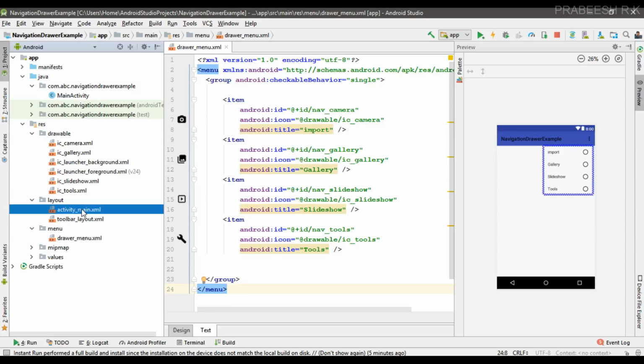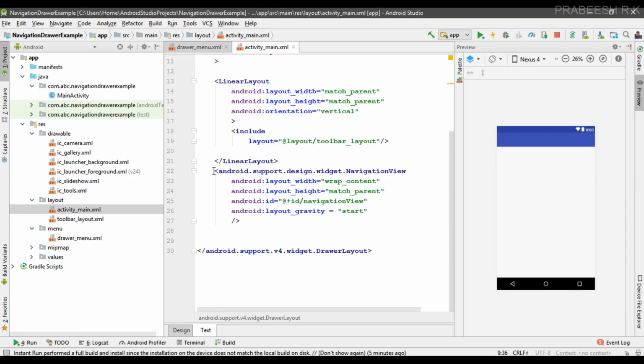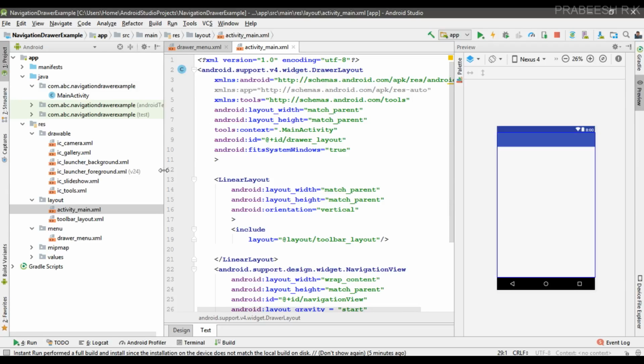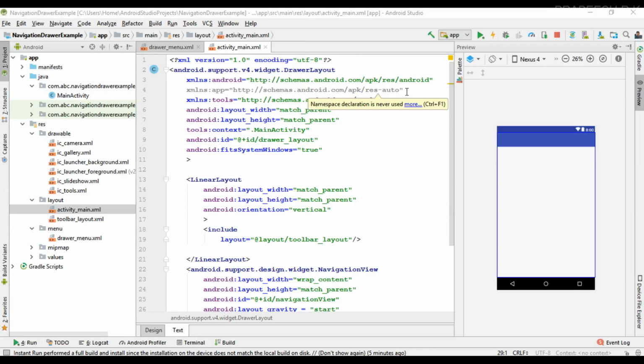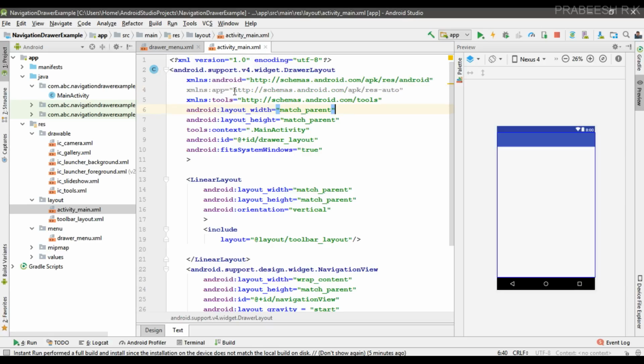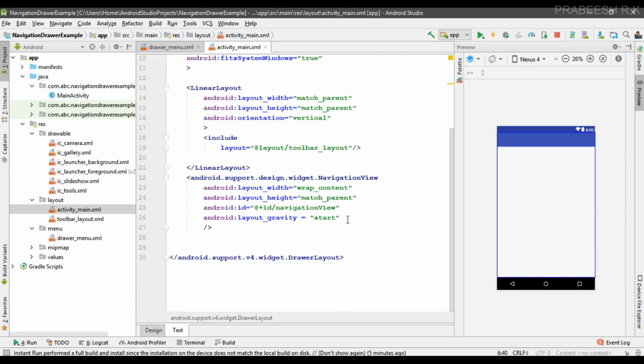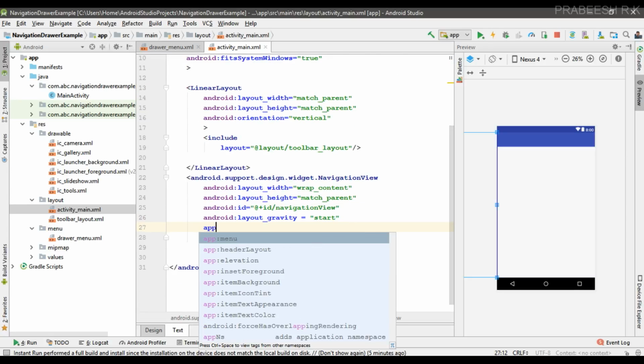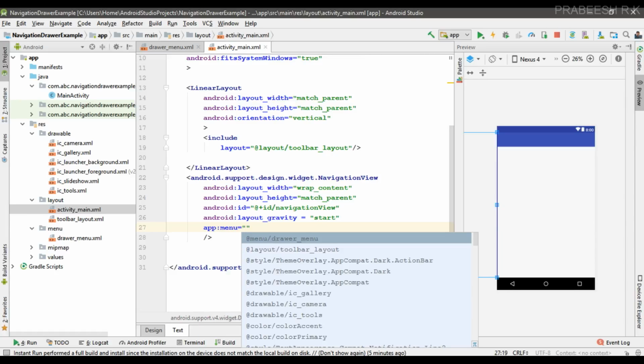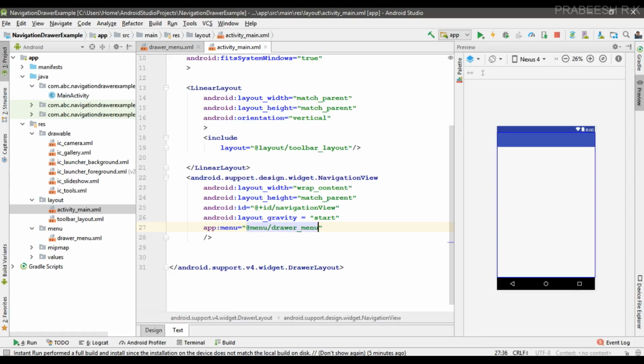So open activity main.xml. Here is our navigation view. For adding menus to the navigation view, we need an additional XML namespace with the value apk resource auto. Here I already created that one with the identifier name app. By using that newly created XML namespace, we can specify the menu for the navigation drawer. Here the menu is the file called drawer menu, which is available inside the menu folder. Okay, so we successfully placed a menu in the navigation drawer.